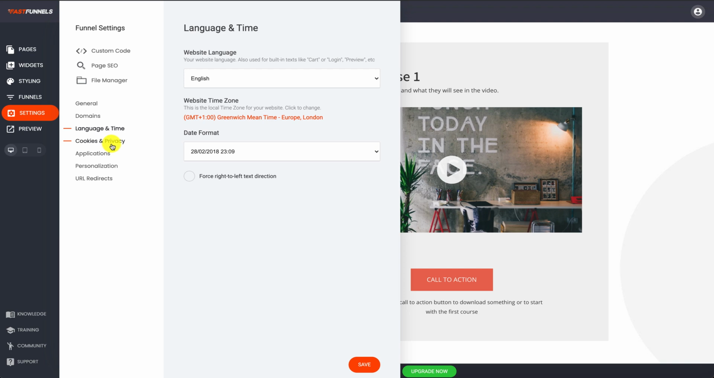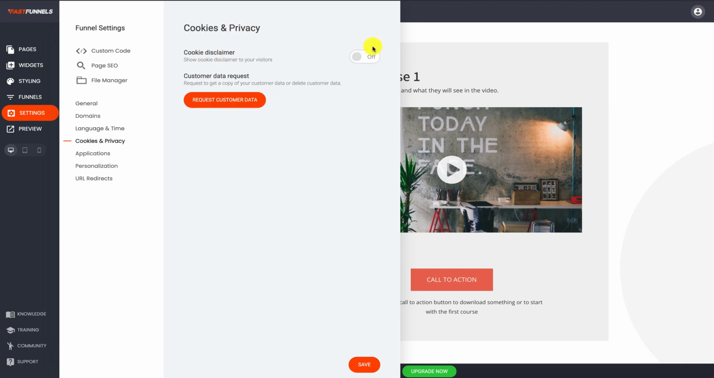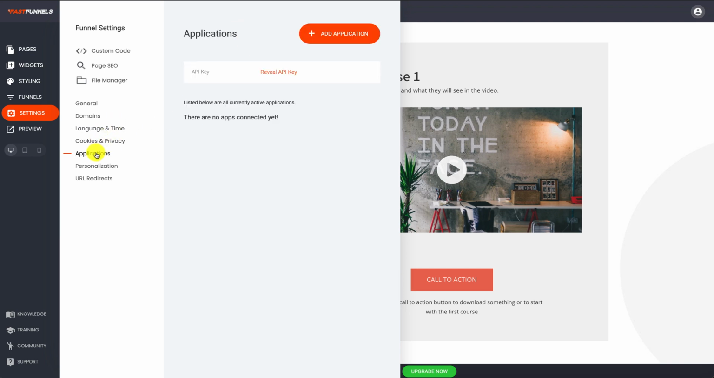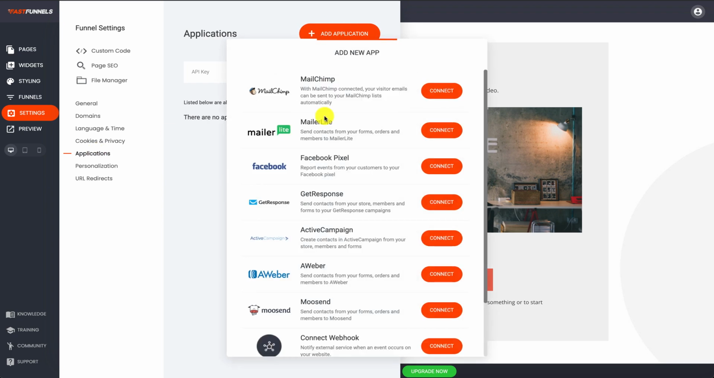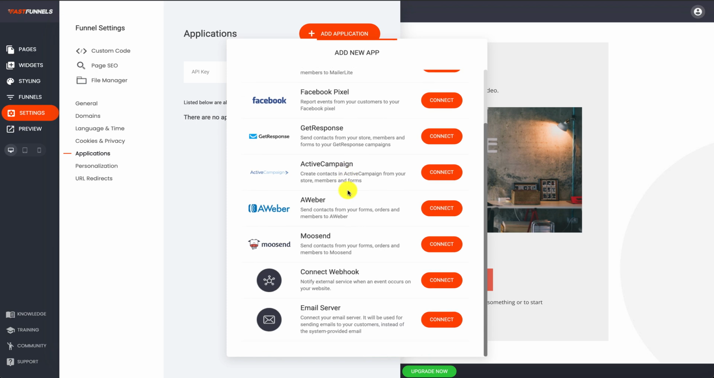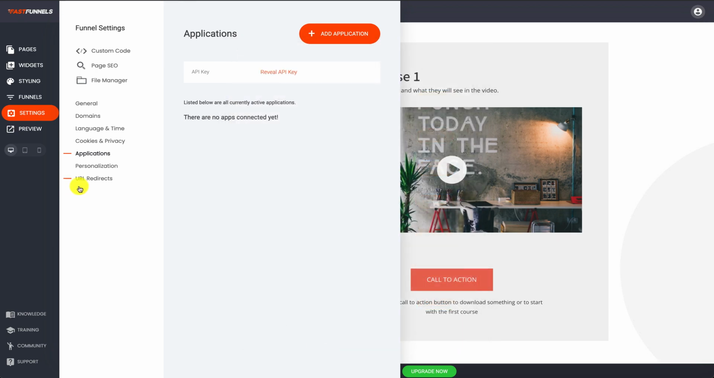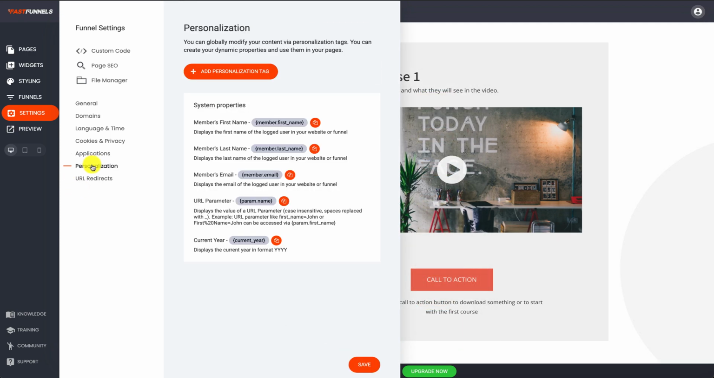We can change our language and time. We can do a cookie disclaimer on the funnel as well. And then we can connect things up right here if you want to use any of these apps. And then personalization. We've covered this in another training video, but you're able to copy these and then put them throughout your funnel to use people's first name and so on.